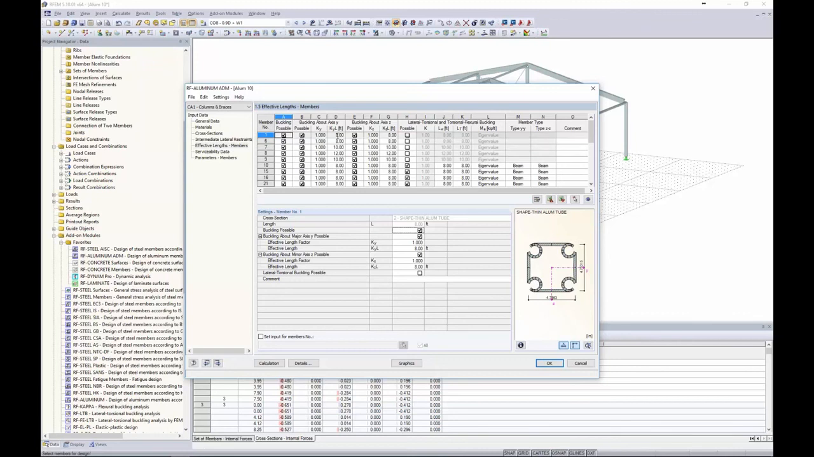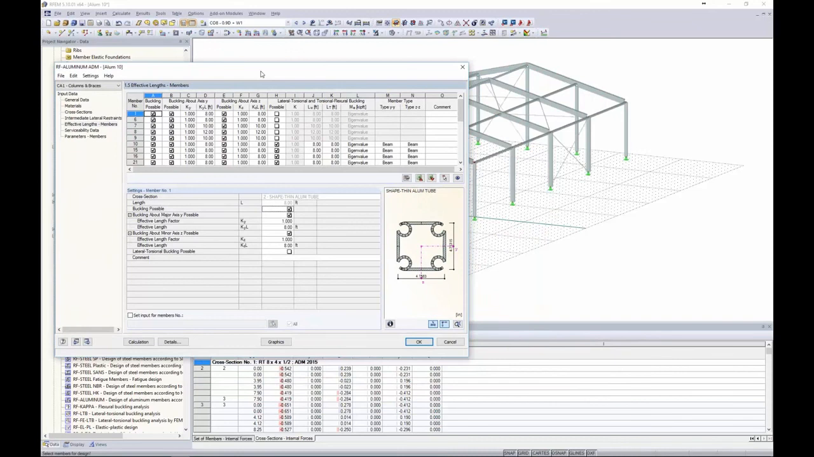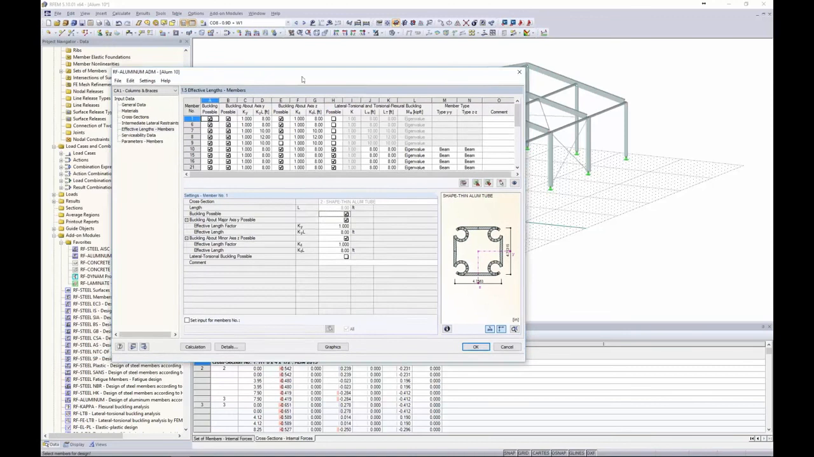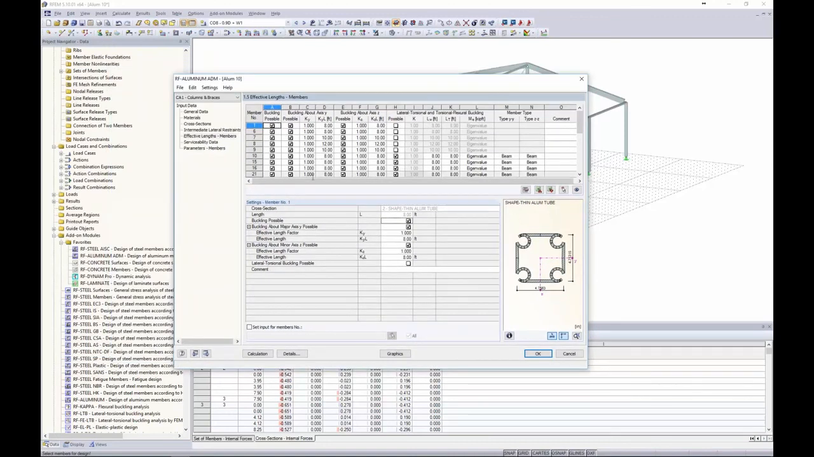Now, the unbraced length, this is something that's very important. Within the program, this will always default to the full member length. For our vertical members here, we won't be adjusting any of the unbraced lengths, but in my next example, we will be taking a look at how we can adjust those. Lateral torsional, flexural torsional buckling. You'll notice that my shape thin sections are unchecked for this.